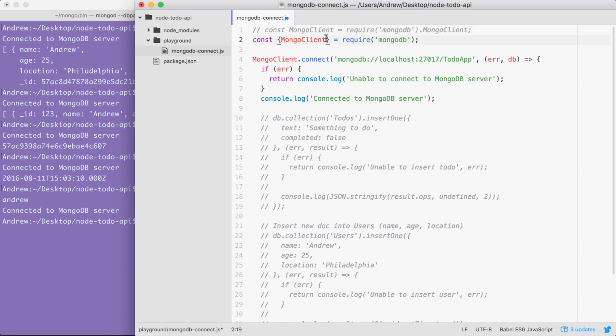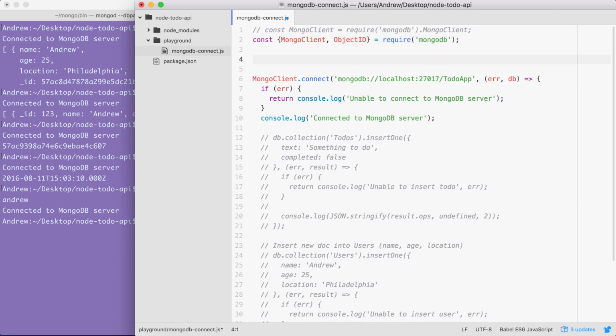Now that we have some destructuring in place, we can easily pull more things off of MongoDB. We can add a comma right here and specify something else we want to pull off. In this case, we're going to pull off uppercase O, Object, uppercase ID. This ObjectID constructor function lets us make new object IDs on the fly. We can do anything we like with them. Even if we're not using MongoDB as our database, there is some value in creating and using object IDs to uniquely identify things.